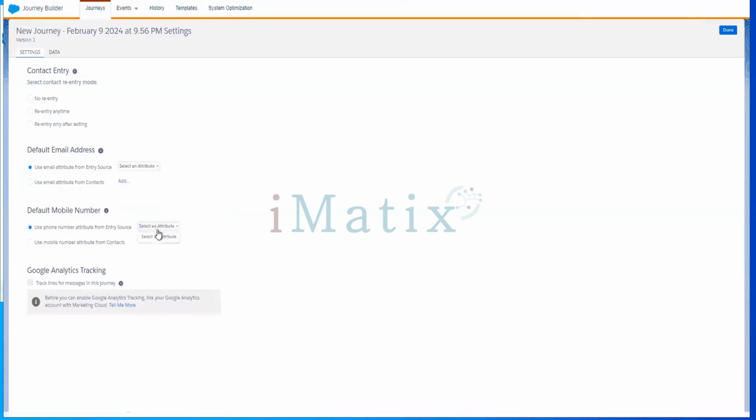In that case, you can use the mobile number attribute from contacts. You can use the contacts attribute and get the mobile number. This is one option.